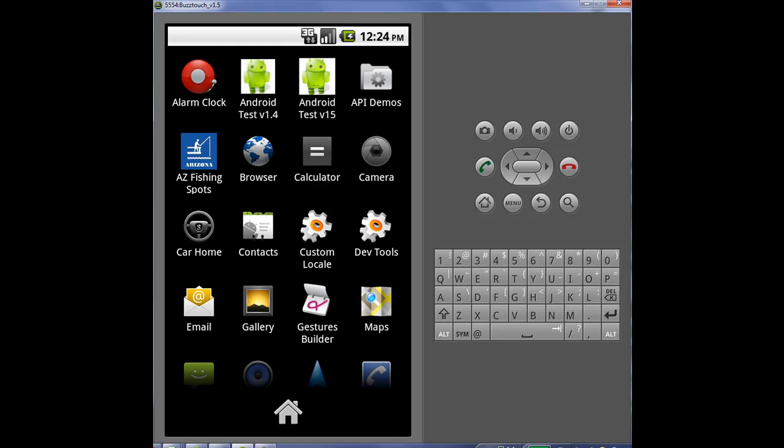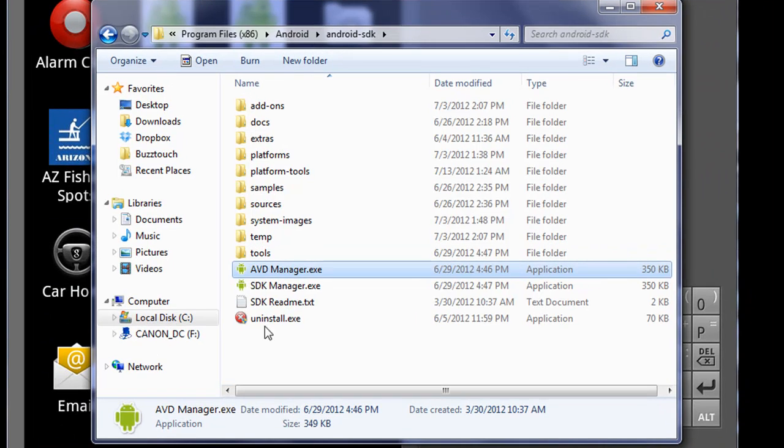First thing you want to do is go ahead and get your emulator up and running, and you can do that by coming into the folder that you have Android installed in, which in my case is the program files x86 Android SDK, and double clicking the AVD Manager .exe executable there, and that will launch your AVD Manager and allow you to launch your emulator.